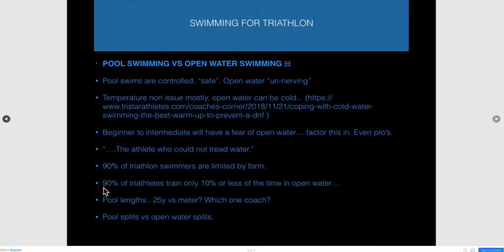Pool lengths, 25 yard versus 25 meter. Which one should I use? It's potato. So if your workouts are in meters or yards, just convert the two. You can convert them in TrainingPeaks, or you can just tell your athlete, hey, if you're in a meter pool, just use meters. If you're in a yard pool, use yards, and it'll be just fine.